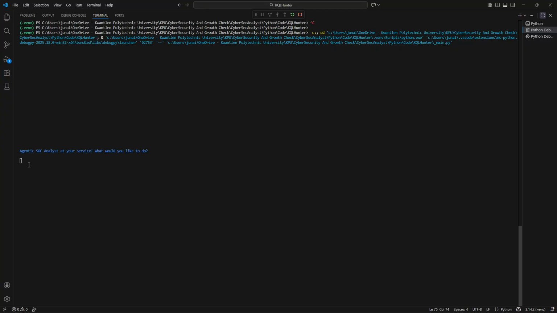In this example we are going to investigate a brute force attempt within the last couple of hours in our Azure environment. What this is going to do is bring us the result on what some of the suspected endpoints are that could be victims of brute force.